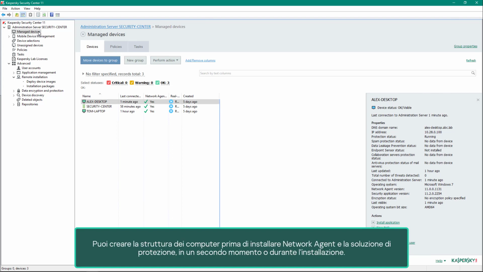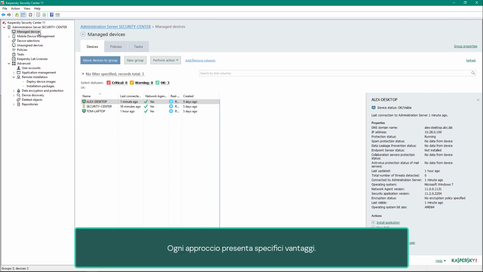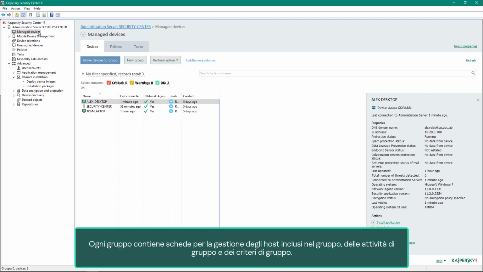You can create the computer's structure before installing the agent and protection solution, or afterwards, or during the installation. Each approach has its advantages. Each group contains tabs for managing the hosts included into the group, group tasks, and group policies. If a group is no longer necessary, you can delete it on the condition that there are no computers in either the group or subgroups.